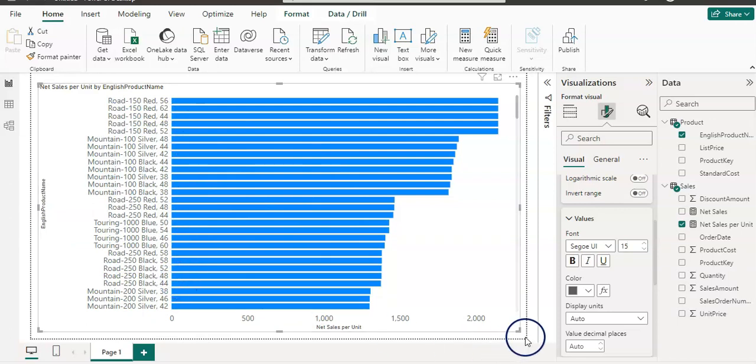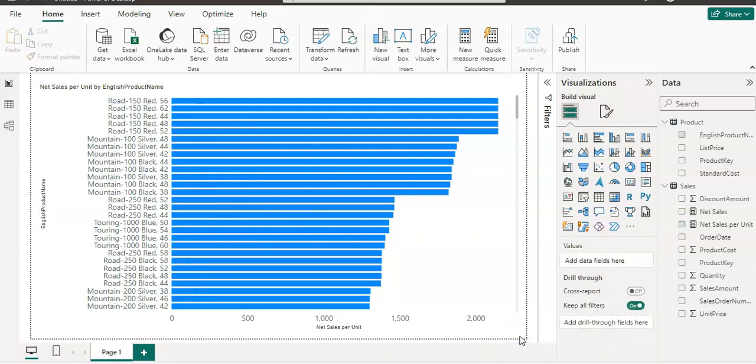Okay, so this is all about compound measure, guys.